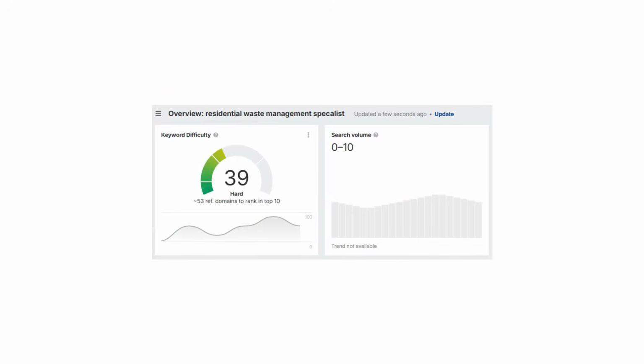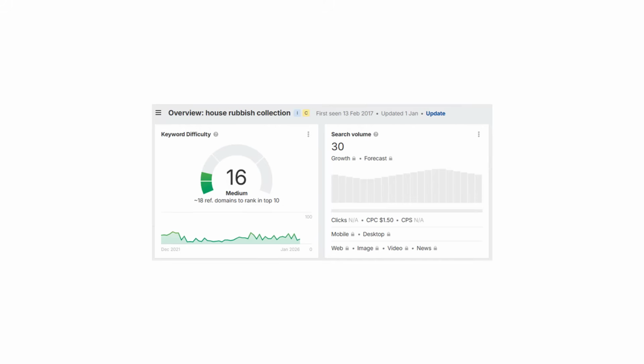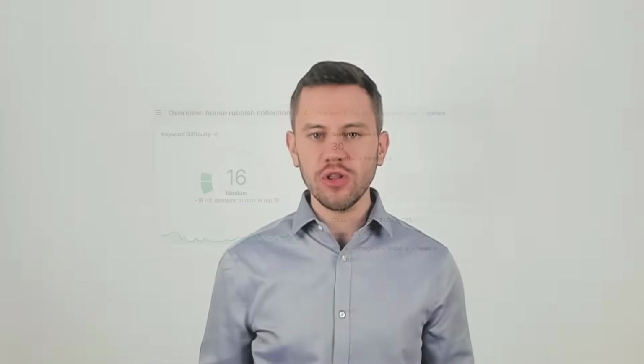Finding the right keywords is all about understanding how your customers actually search for your products and services. And this is where it gets quite interesting, because customers often search for things in a very different way than what many business owners expect. While you might call yourself a residential waste management specialist, your potential customers might actually be searching for house rubbish collection. And the truth is, you often don't know until you start doing the keyword research. And so in this section of the video, we're going to be taking a look at some ways to do that.